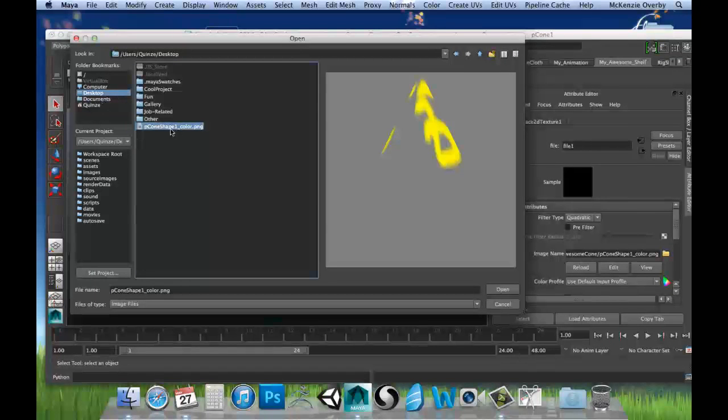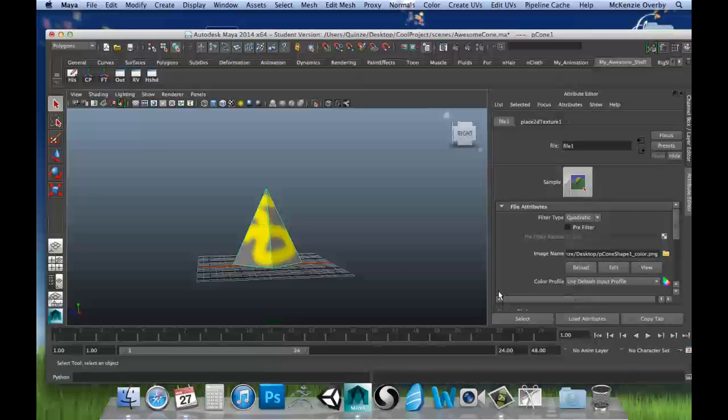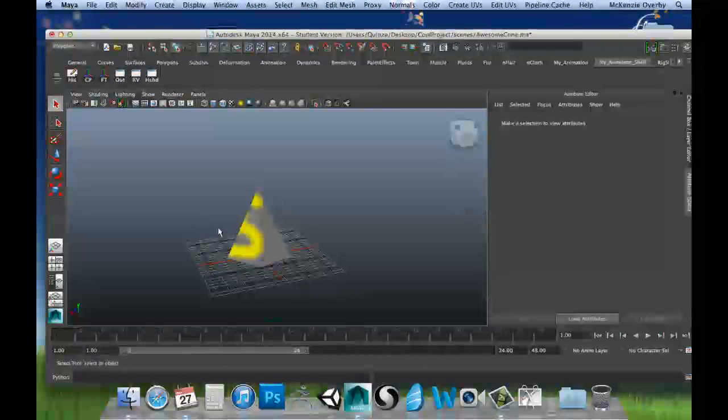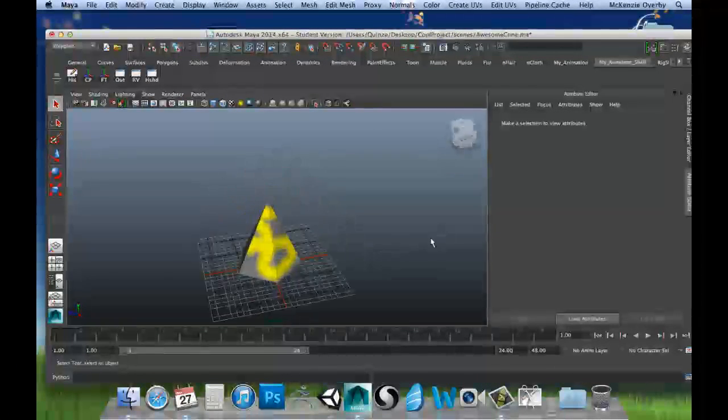So this time I've moved it to my desktop, so I can navigate to my desktop here and tell Maya, hey, now I want you to look for this on the desktop. I don't want you to look in these folders anymore, okay? And I can just hit open when I've found it. And now it's going to be looking in the new location, alright?